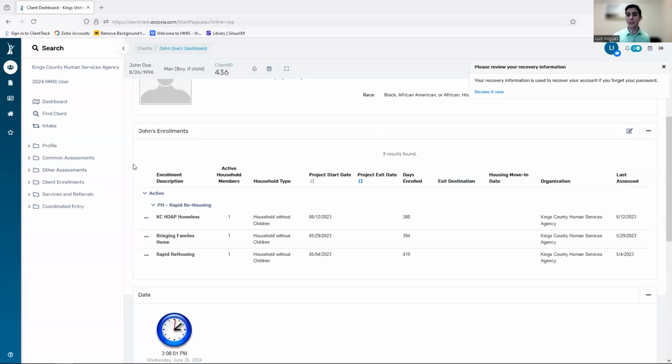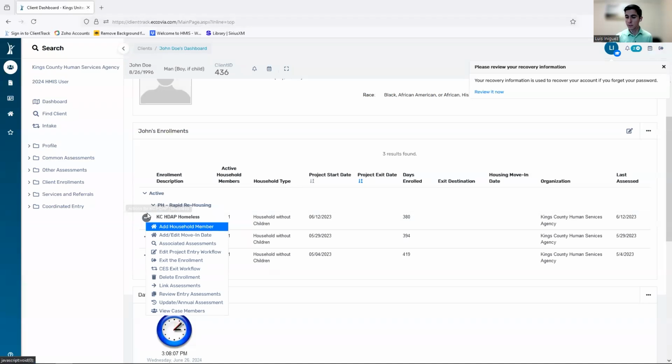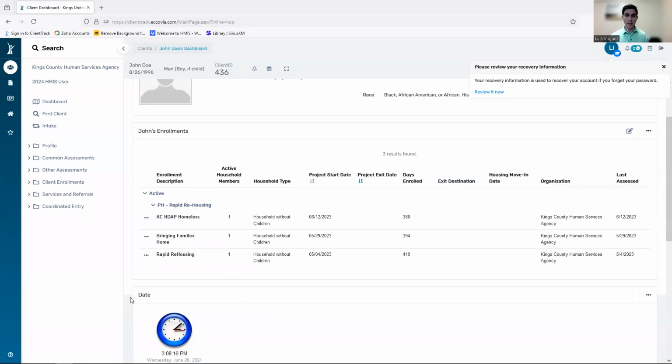You'd find a specific individual, you would go to their dashboard, and then you would find their enrollments, and then you would go to these three little dots, and then you find update annual assessment. And that'll take you through the process of doing the annual assessment. However, in modern times requires modern solutions.